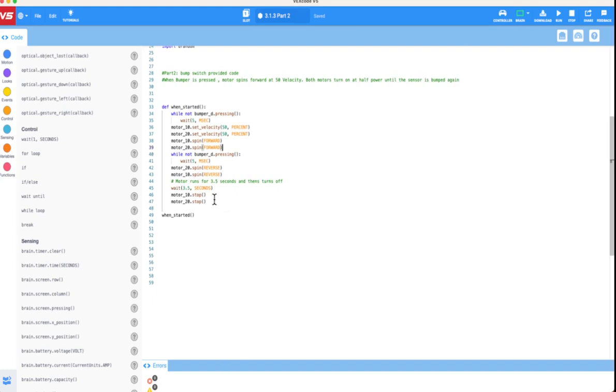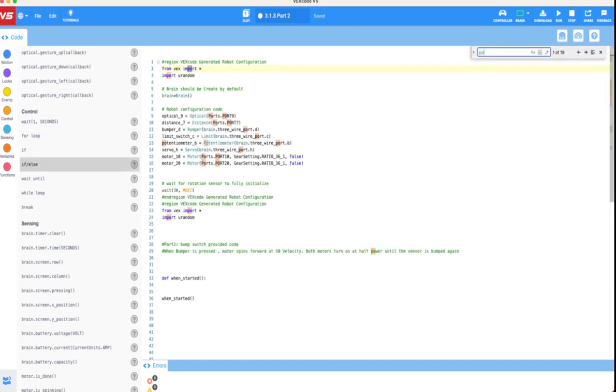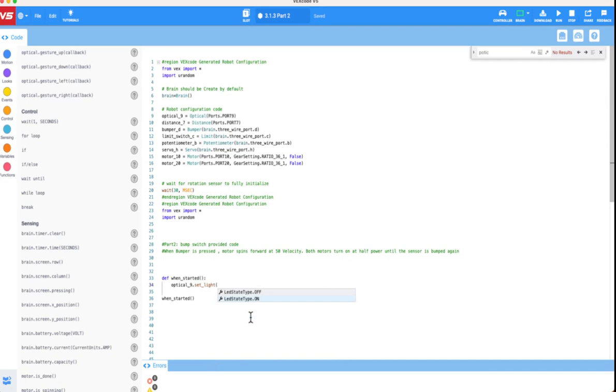All right, so let's go ahead and take out all this code right now. First thing we want to do is optical 9. With that optical, basically it has a light on there. See what options there are. It says set light state, state on.